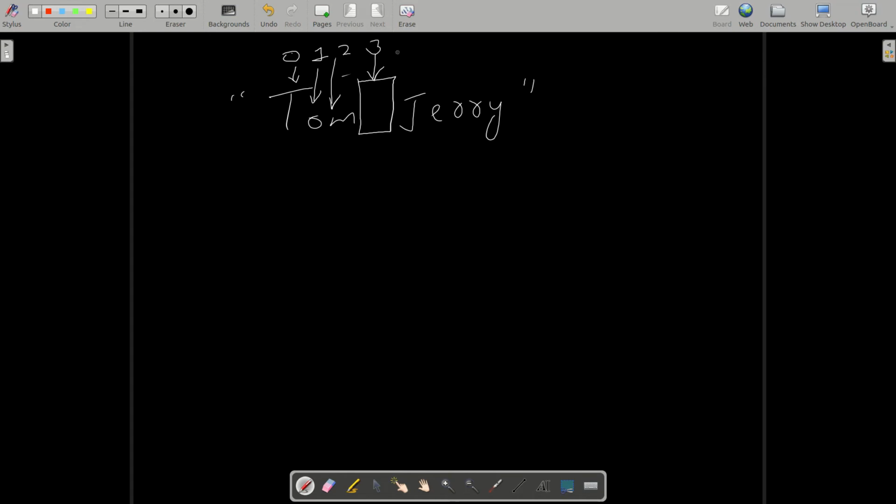First we will see the different ways that we can approach this question. So I have something like Tom Jerry in my input, and here is a space. As you all know, strings are indexed from 0. So 0 is the index for T, 1 is the index for o, 2 is the index for m, similarly the space is index 3, and so on.